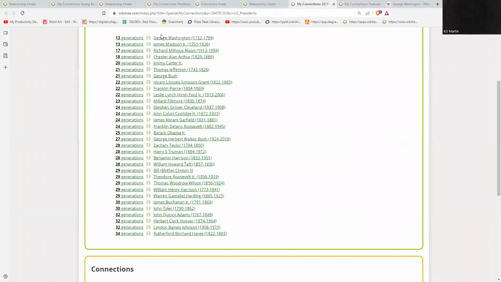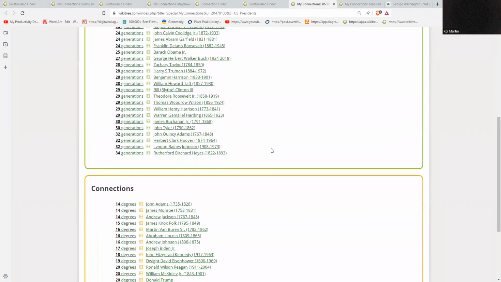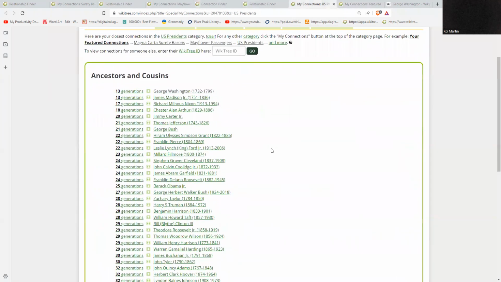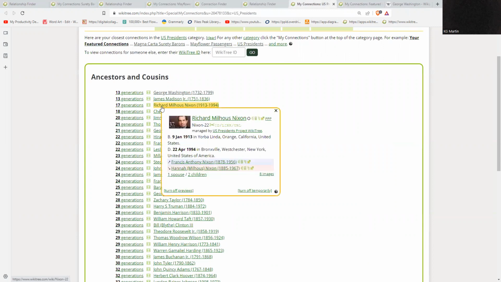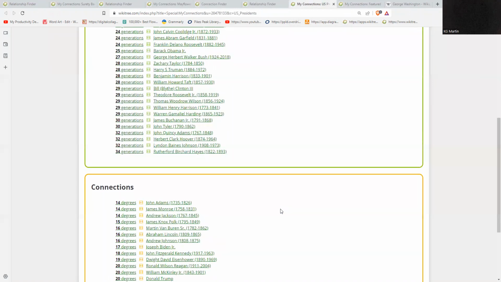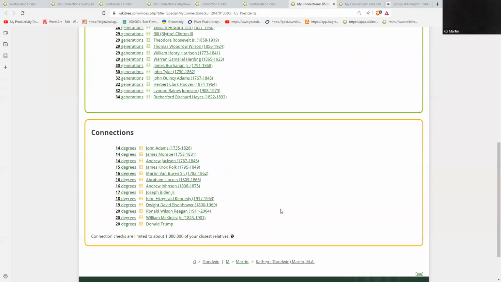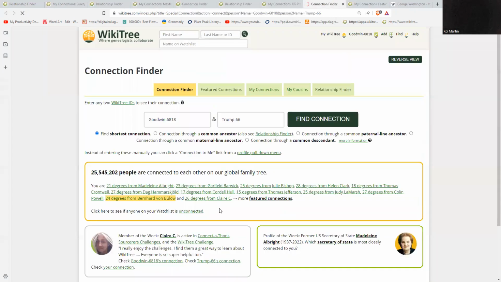These are the presidents that I am related to according to how my family tree is built out in here. Oh, Bill Clinton, there you go. And so they have this whole presidential group that monitors all of that. So here we are with Richard Milhous Nixon. And let's see, are we related to Trump? I don't think so, but oh, here we are. We're 20 degrees from Donald Trump. Well, let's just take a little look at that.